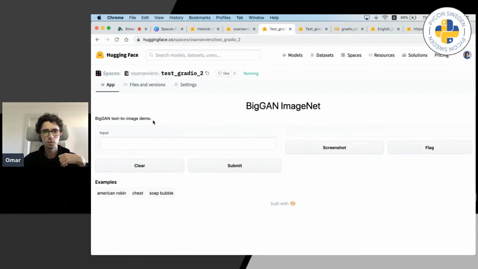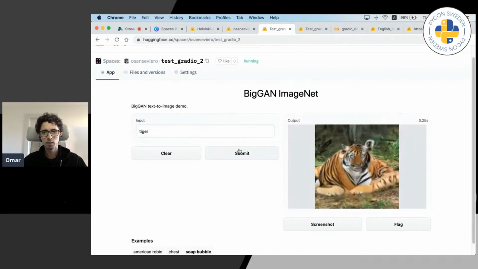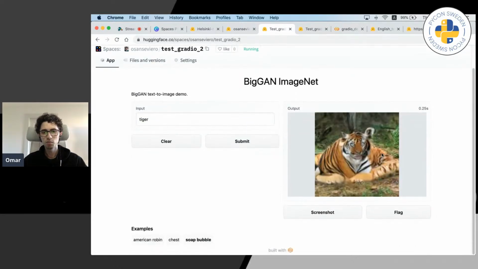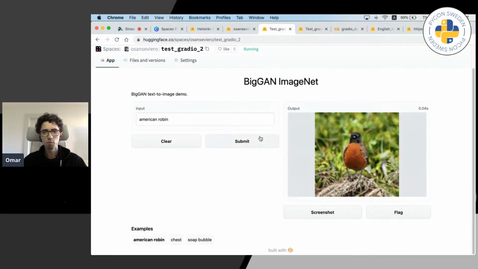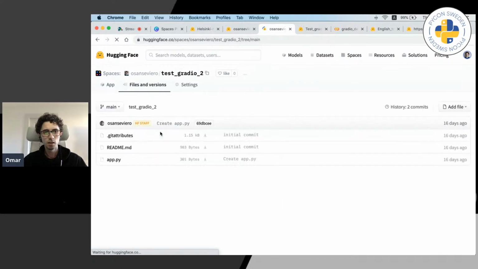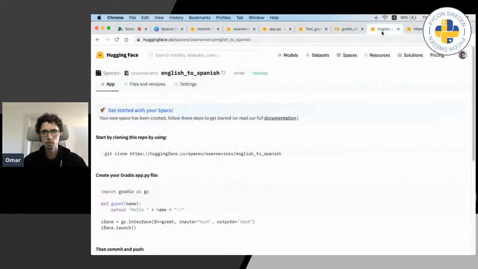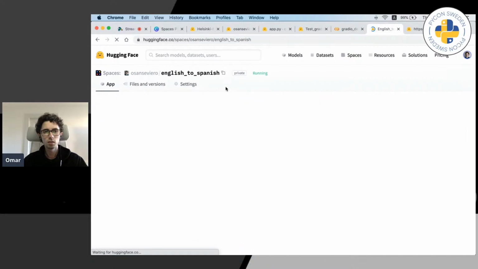This is the second demo I was showing you before. I can specify soap bubble, and I get this. I can say tiger, and I get this image. These images are, of course, generated. American Robin, and I get this image of the bird. As you can see here, I don't have any requirements because I'm only using Gradio, and the app file is just 13 lines of code.